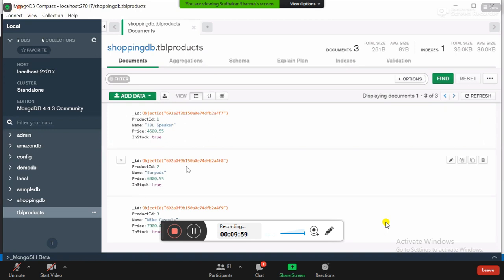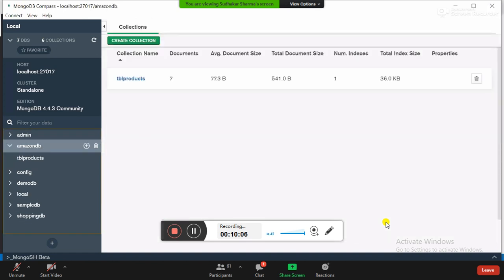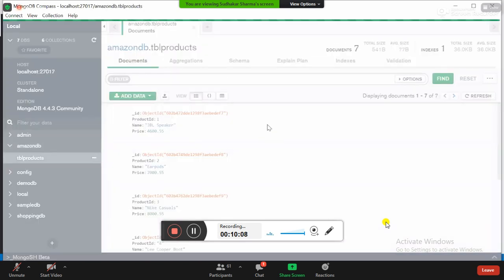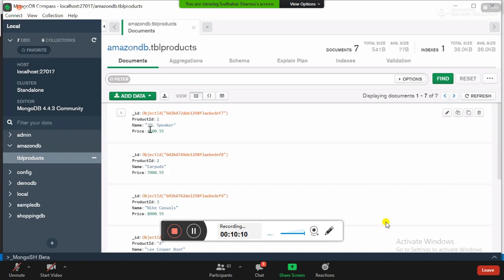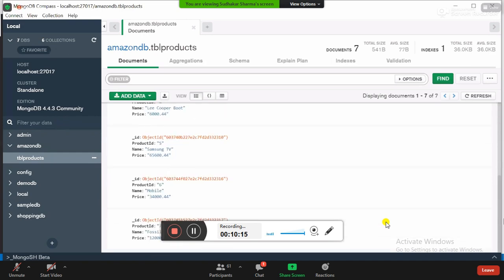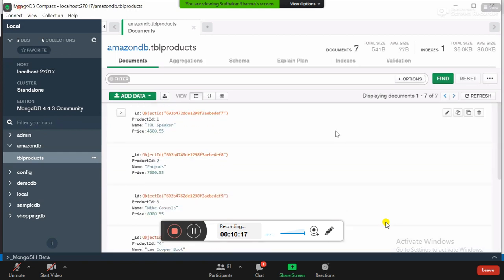You can use any. Already previous projects, what we have done, you can try them. So we have Amazon DB also created. In that we have some data, product ID, name and price. Some records are present. Let's take this. We have an Amazon DB. In that we have a table called TBL products. We need to create a UI for this, and we need to interact with it.